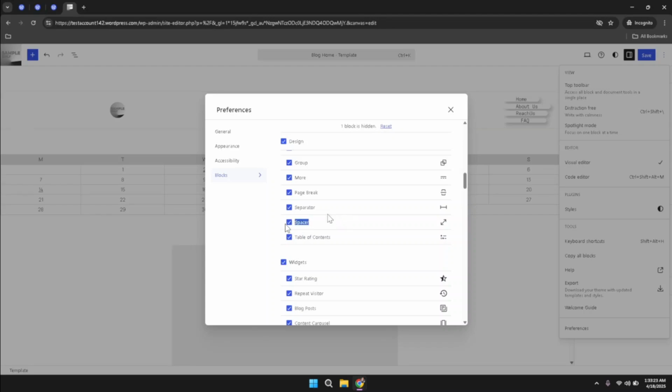This small adjustment gives you more flexibility in controlling layout and design, making your pages cleaner and more professional. Enjoy customizing your site with this feature now active.